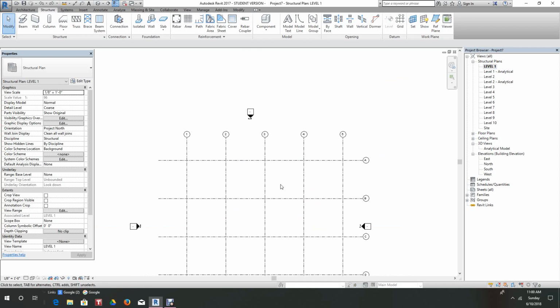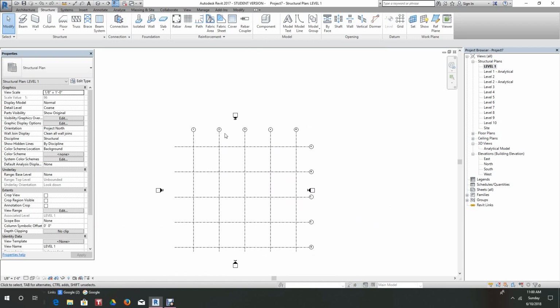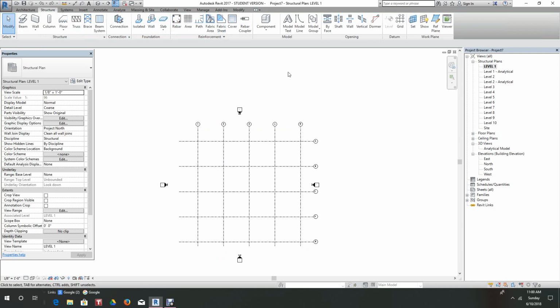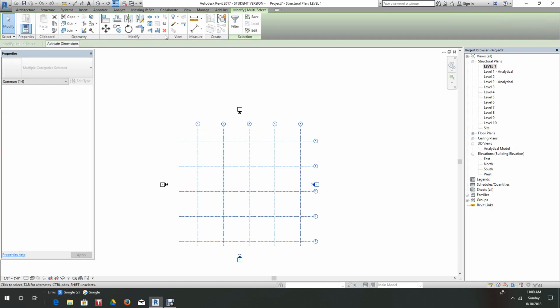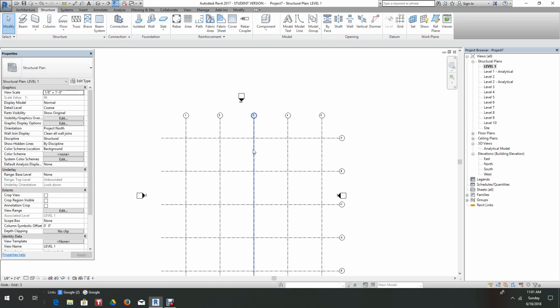So what we want to do now is lock these grids so they don't move. What we do is select the grids and hit the pin command under the modify, and now these grids are locked into place.